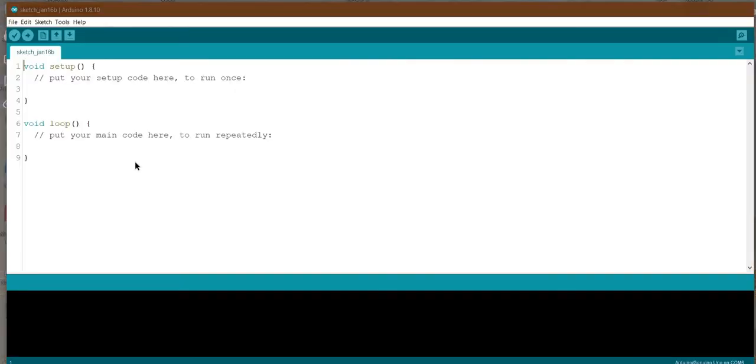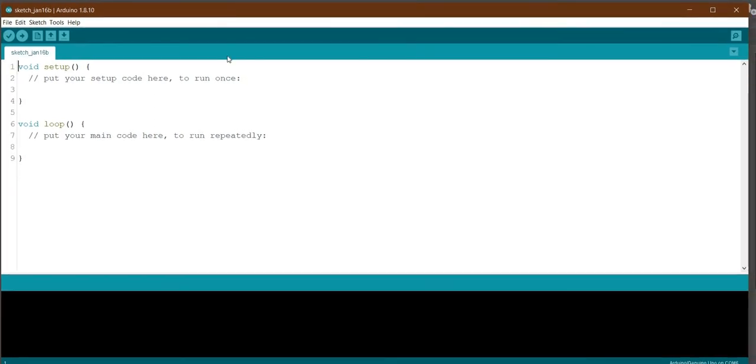Here I already opened a new tab for Arduino. I already connected my Arduino to my computer, and I connected a potentiometer to analog pin 0. First of all, let's display the potentiometer data.